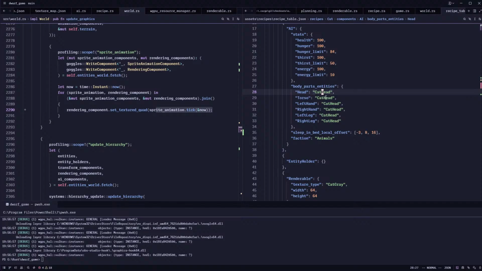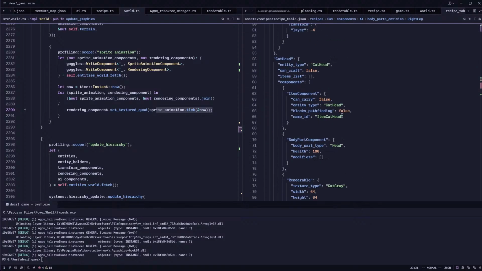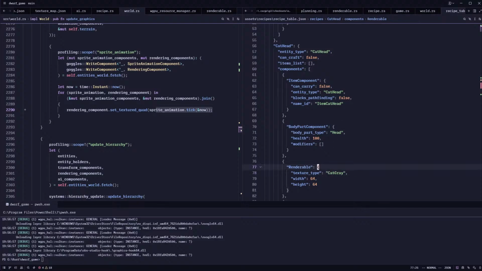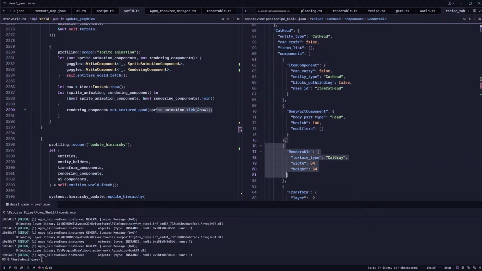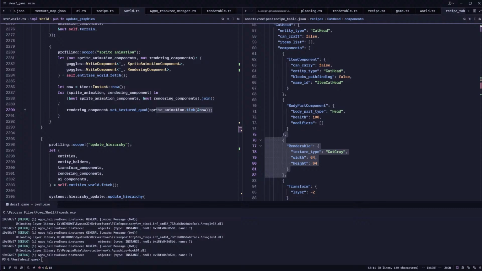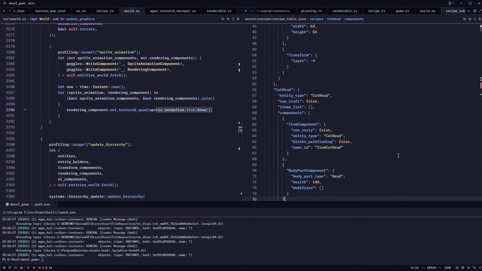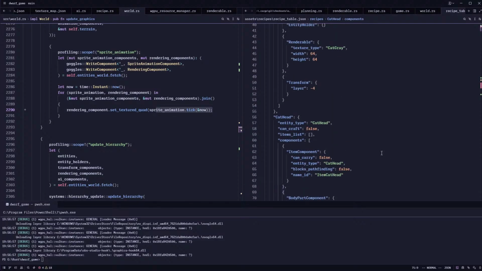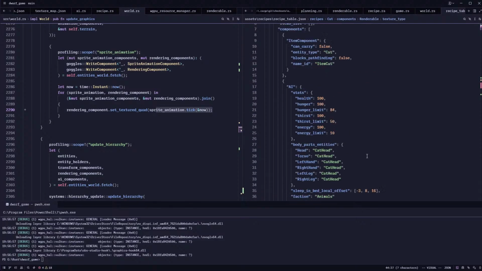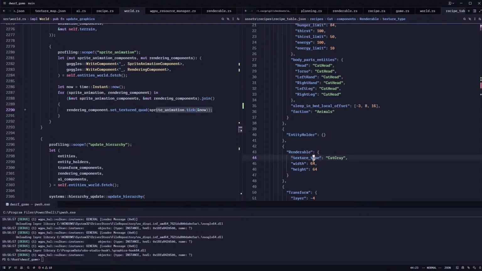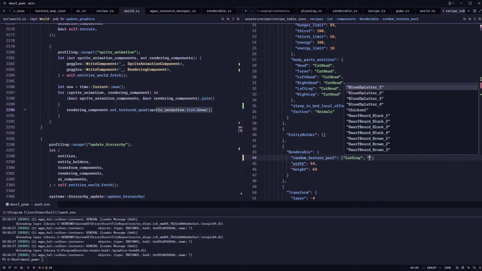This is wrong, so we need body parts here. But cat head shouldn't have a renderable for sure. And then cat gray, is it called just cat? And then random texture pool. Remove this boy. Okay.